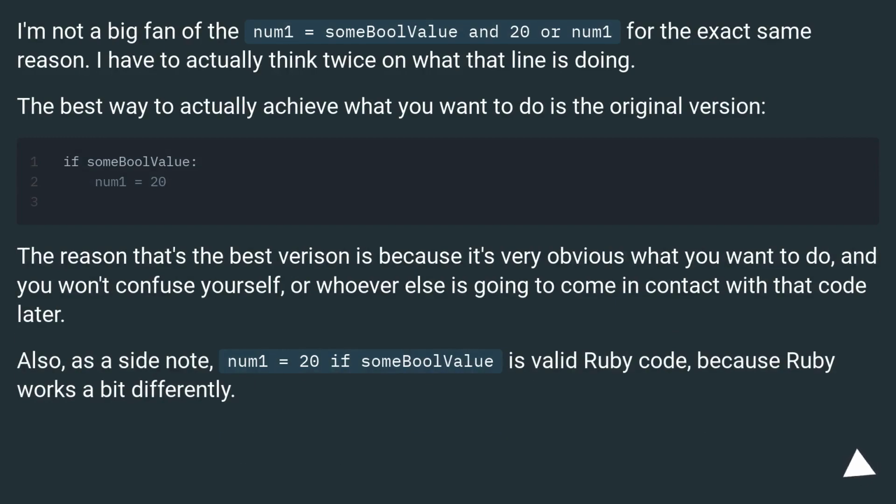I'm not a big fan of the num1 equals some bool value and 20 or num1 for the exact same reason. I have to actually think twice on what that line is doing. The best way to actually achieve what you want to do is the original version. The reason that's the best option is because it's very obvious what you want to do, and you won't confuse yourself, or whoever else is going to come in contact with that code later.